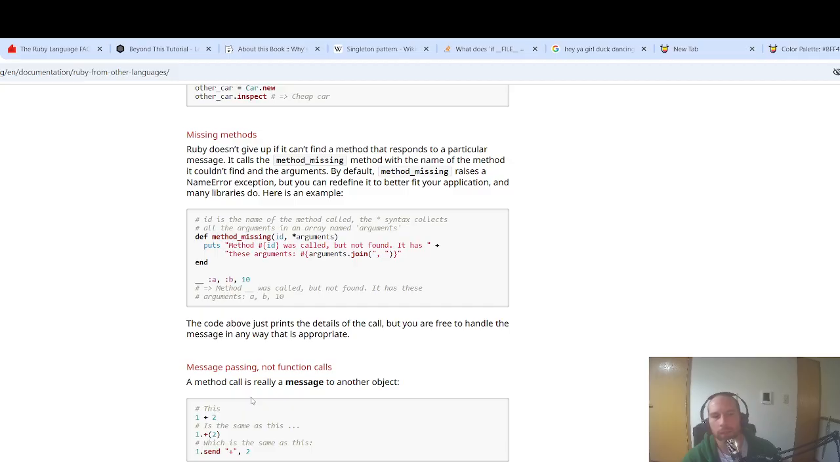All right, let's read that back one more time. Ruby doesn't give up if it can't find a method that responds to a particular message. It calls the method_missing method, with the name of the method it couldn't find and the arguments.